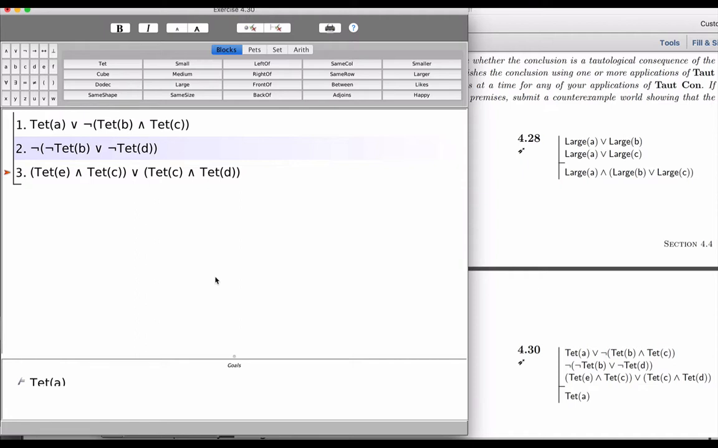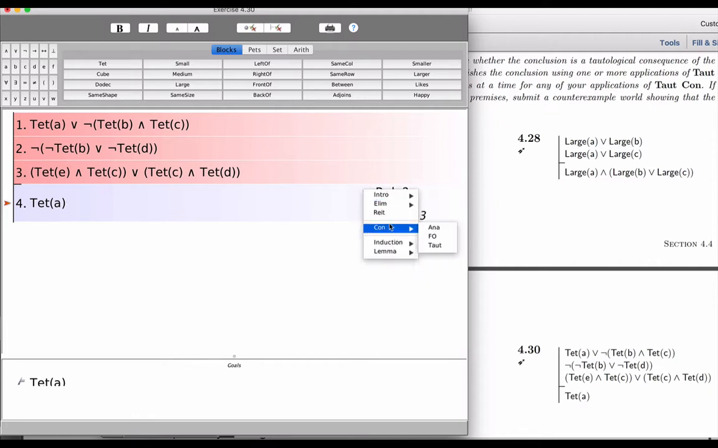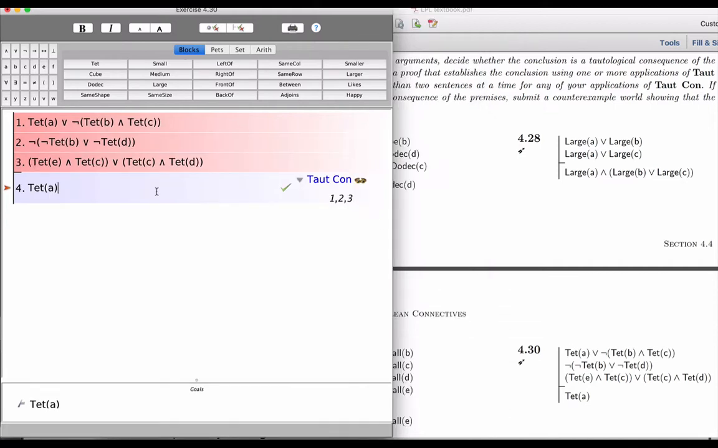Here's exercise 4.30. So you can probably see that just from the standpoint of the visual, it's a lot harder to eyeball whether or not the conclusion, A is a tet, is a tautological consequence of the premises. So again, we're going to ask Fitch to run a truth table in the background and tell us whether or not the inference is a tautological consequence, and we get a check mark. So that means that the argument is valid. That means that 4 follows from 1, 2, and 3.